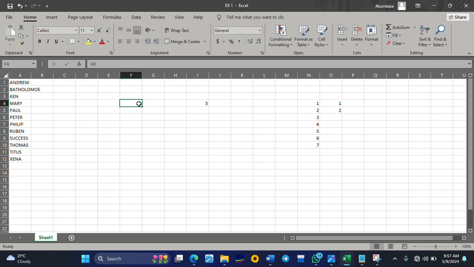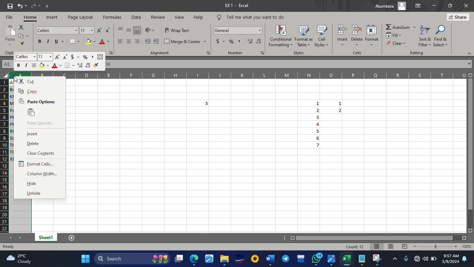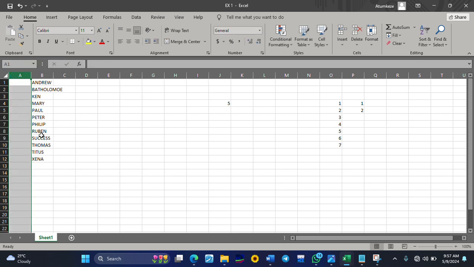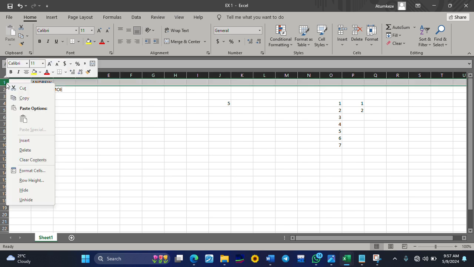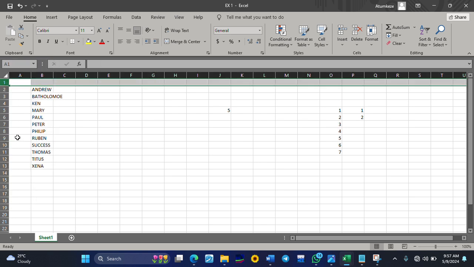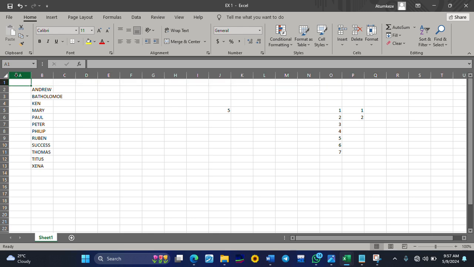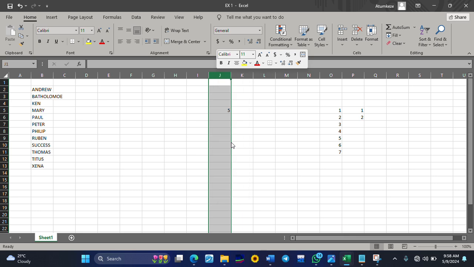delete, delete. What if I want to add a new column before A? I'll right click on A and I'll say what? Insert. That's inserted it, right? Now, what if I want to add a new row above Andrew? I'll right click here and I'll say what? Insert. It inserts up. So if I want to delete a column, for example, if I want to delete J, I'll right click there and I say delete.